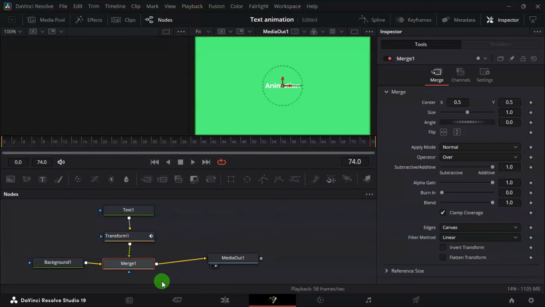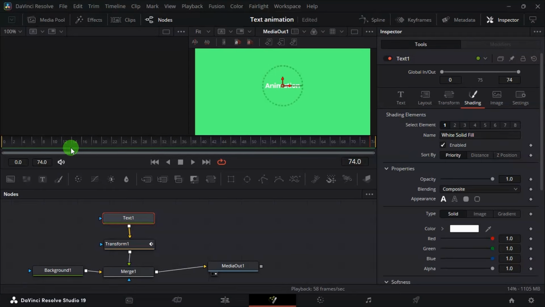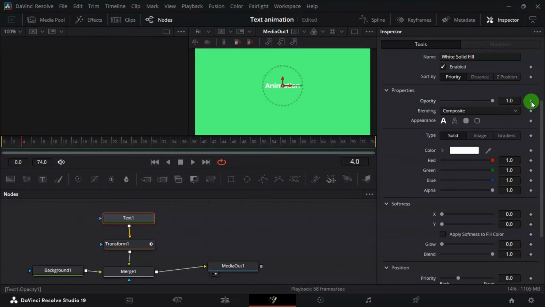So the next thing that I want you to do is come to the text, right? We want to add a bit of a tweak to the text as well. So after coming to the text, I want you to come to shading, right? When you come to shading, take your playhead and click on the 4, and then when you scroll down, look for opacity and hit the keyframe.